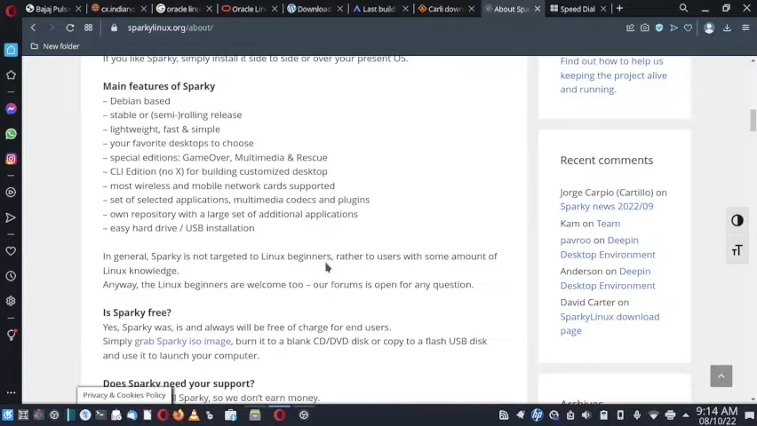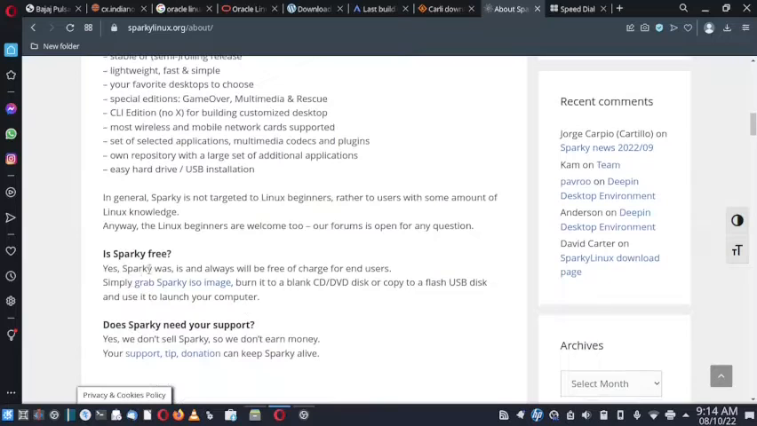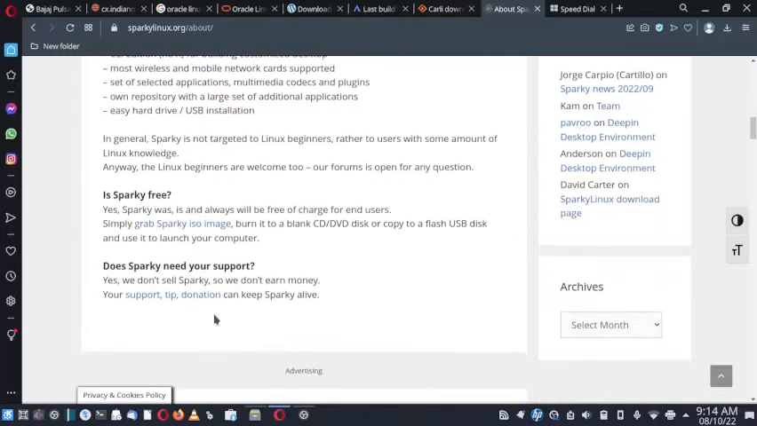Sparky is not targeted at Linux beginners, but rather at users with some amount of Linux knowledge. Even newcomers can learn Sparky, and the forums will support new users. You have to be a part of the forums and then you can start your journey with Sparky Linux. Sparky Linux was and always will be free of charge for end users. Sparky Linux is not sold, but our support, tips and donations are necessary to keep Sparky Linux alive.